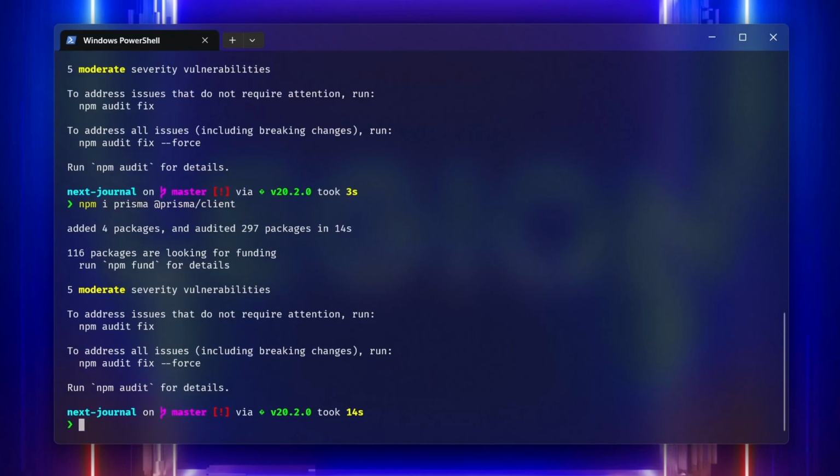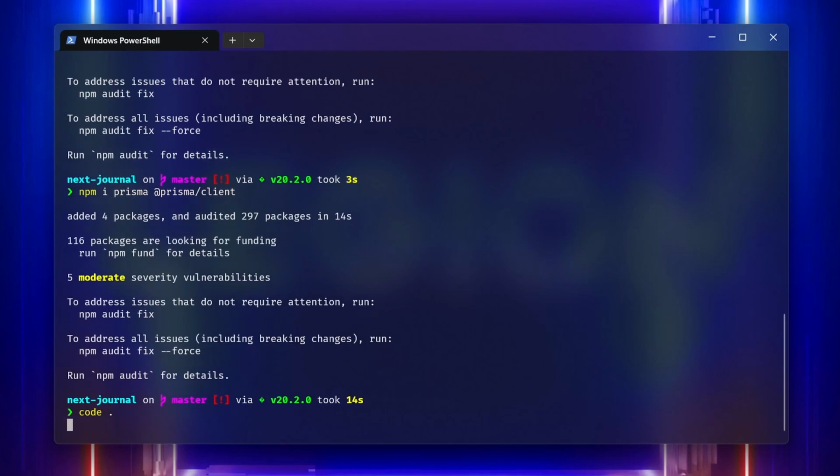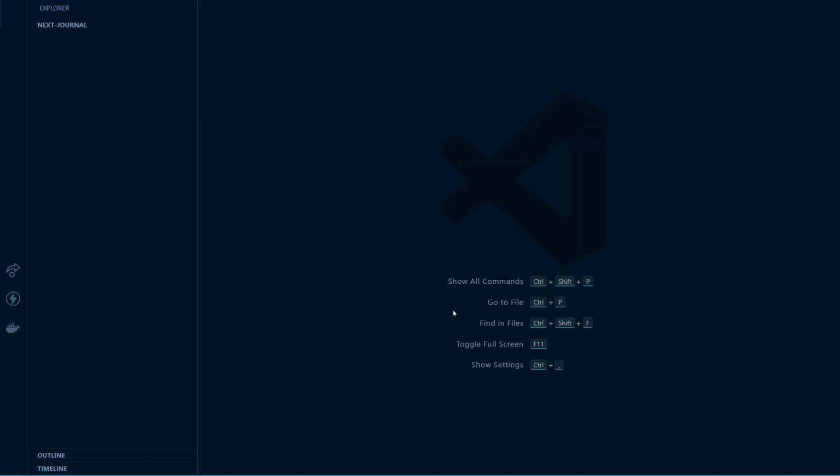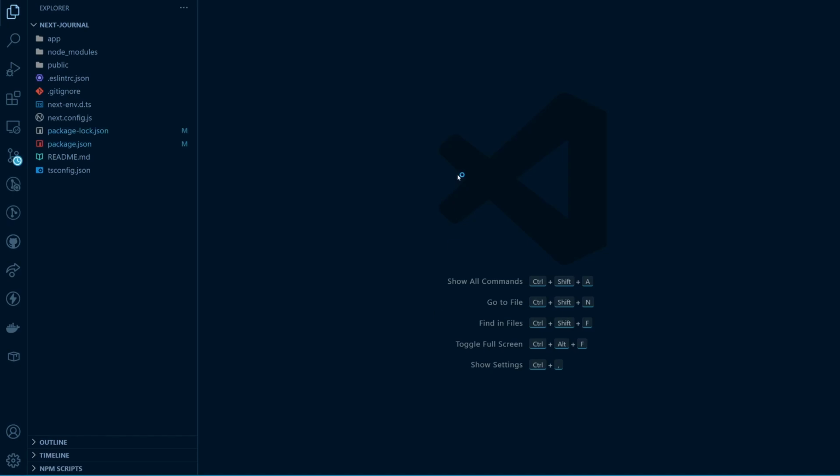Okay, we are done installing the packages we need. So now all we have to do is open this up in VS Code. So code dot, you can open the root folder inside. And this is what our folder structure looks like. You have the app router, which is in the root directory, not inside the src, because I chose that in the configuration while setting up the project.